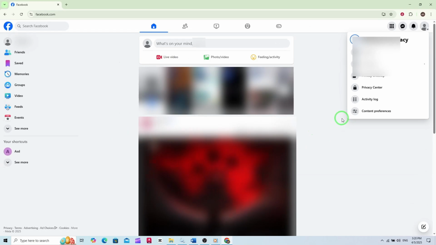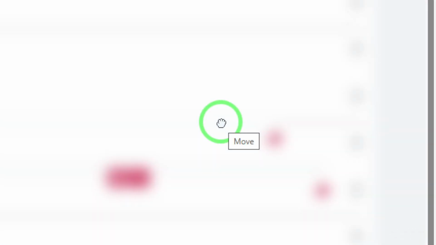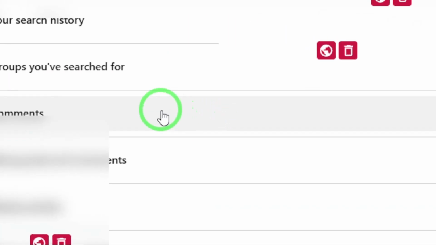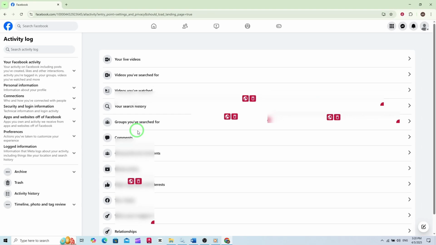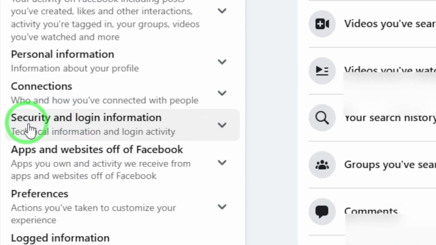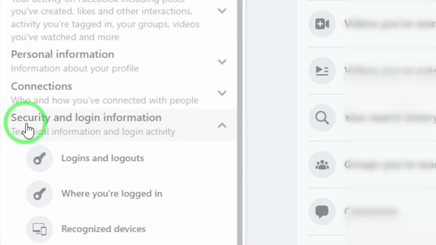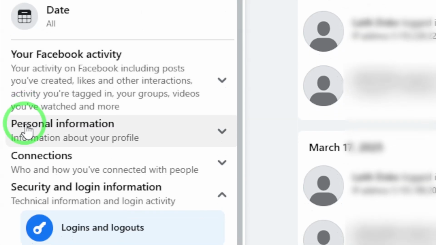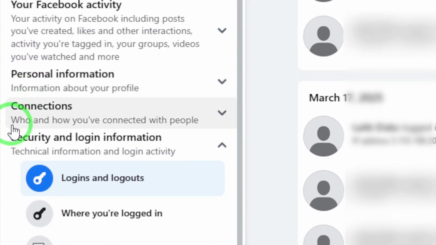Choose Activity Log. The Activity Log is where Facebook keeps track of various actions associated with your account, including login sessions. Next, navigate to the Security and Login Information section within the Activity Log. Here, you'll find an overview of where your account is currently logged in. This is a crucial feature for managing devices and ensuring your account's security.